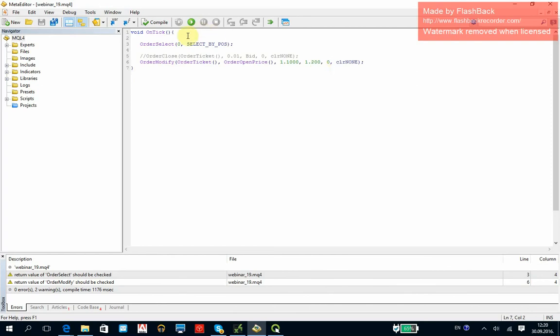So once again, the main principle of modifying or closing an order is the first step to select an order, and the second step is to modify or to close. So this is the very basic principle how we close or modify orders, and based on this principle more complex robots with more detailed algorithms can be written, but this is the very basic, very simple code which closes and modifies the order.